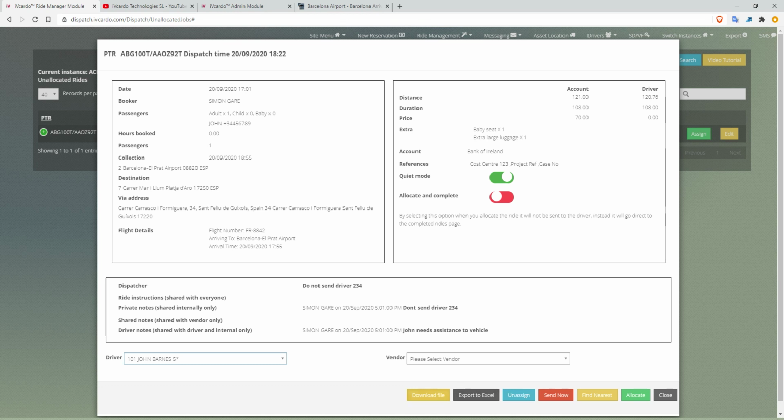So from here you can download a text file of this ride data if you want to pull it into another system. You can export the ride to Excel. If this was assigned to a driver, you could unassign it from here as well, so you can reverse the decision. The Send Now button.